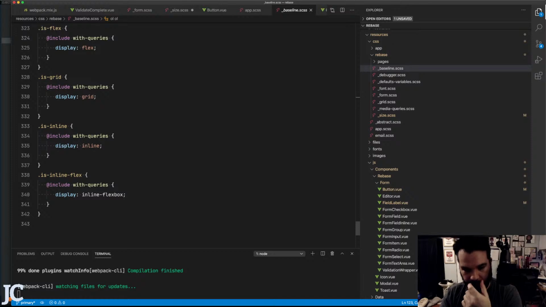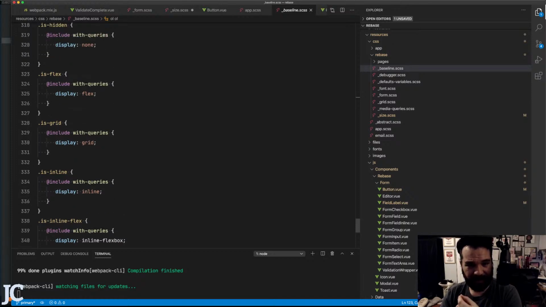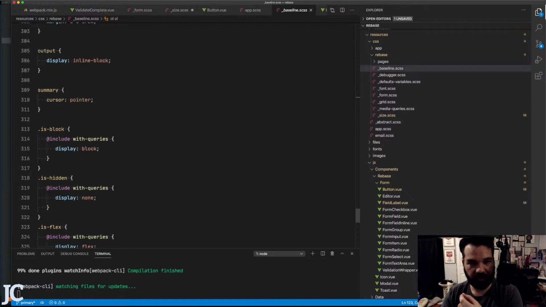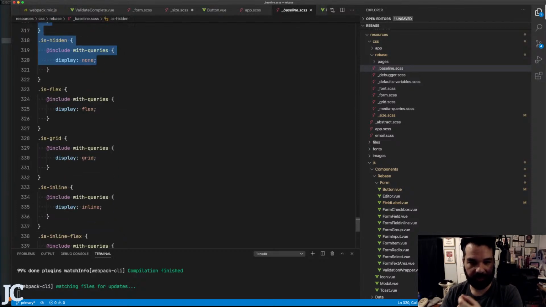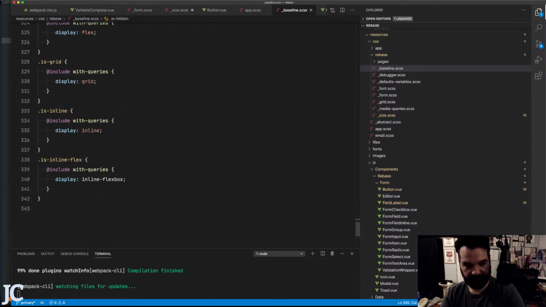Yeah, and then I have a few other things which I'm gonna get rid of. I don't actually want these in here. So I was doing some like make this a block, make this hidden, make this thing flexbox. I don't think I want this stuff in here. So that's actually the first place I'm gonna go. Let's kill this stuff out.